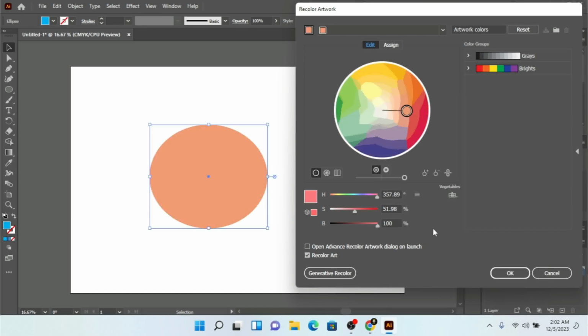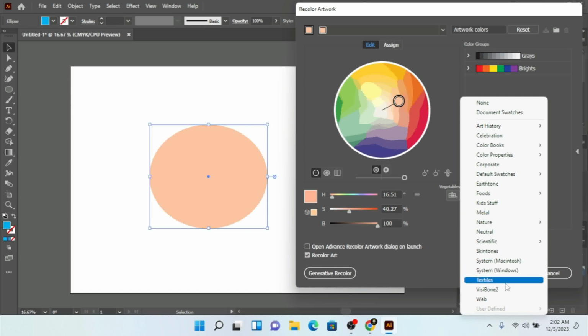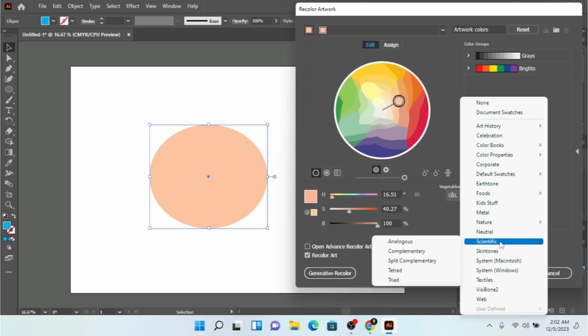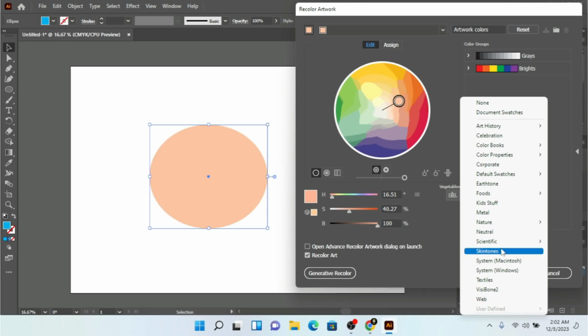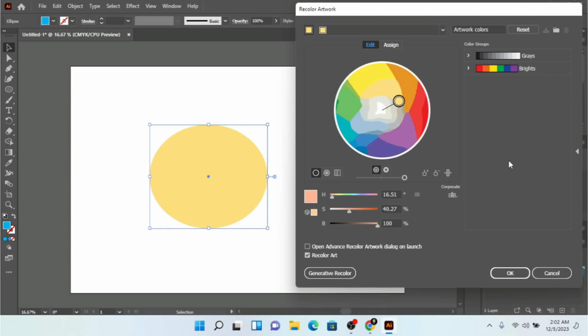You can see for the vegetables, if you want to design something and you need a color for your vegetable, it's going to show up a lot of colors here. Also you can see that we have this neutral, this scientific, and we have this skin tones, and many more available here, like corporate. If I click on the corporate, it's going to show me this color for the corporate, so you can design a brochure or something. From here also you can change. So this is all the advanced colors and ready-made that you can add and use with Recolor Artwork.